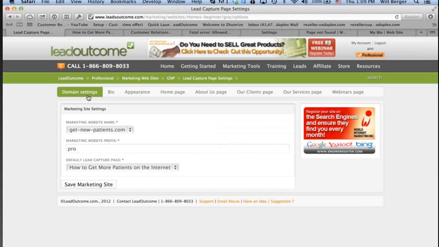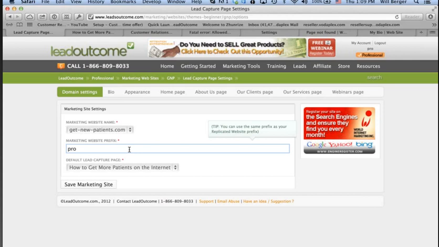So to catch you guys up, the new folks, when you buy your marketing sites, by default, we give you a domain that's inside of Get New Patients. So you could put something like find patients or awesomepatientfinder.getnewpatients.com, whatever you want to put in there. This is called the marketing prefix. Whatever you're going to put there is going to be something.getnewpatients.com.